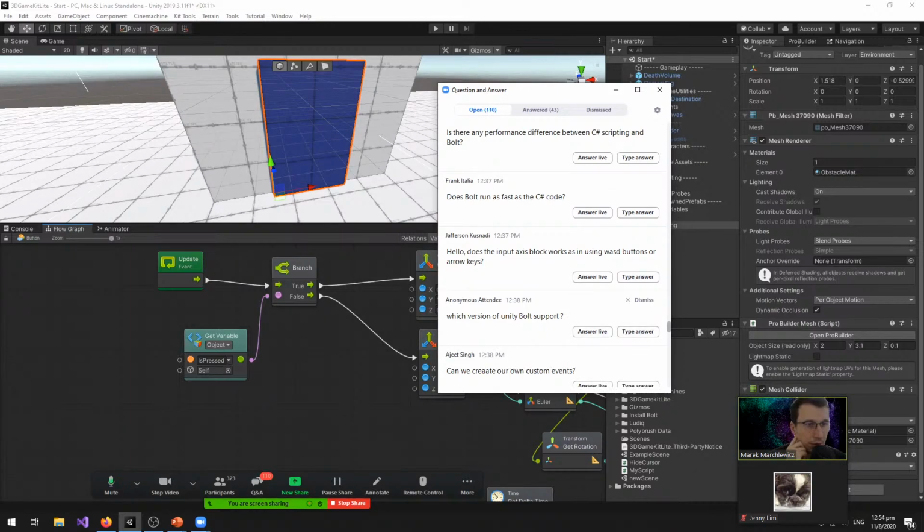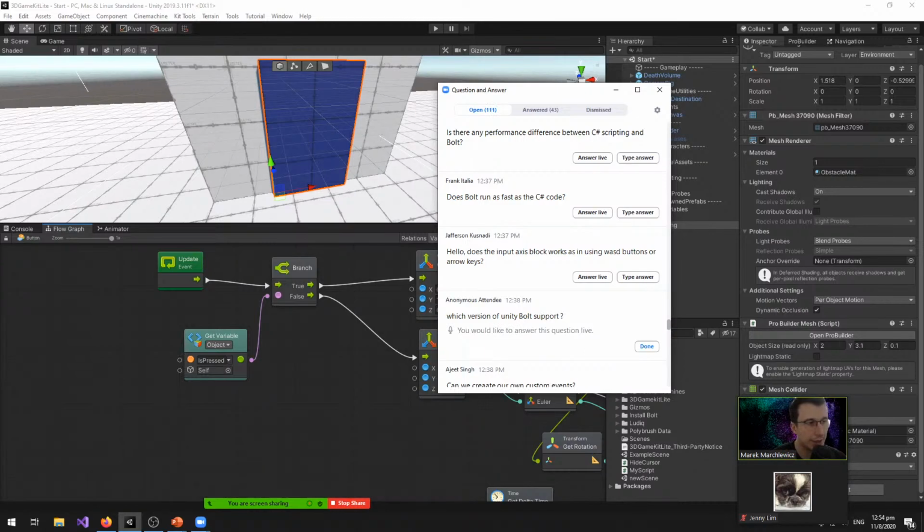Which versions of Unity does Bolt support? Bolt supports Unity 2017, 18, 19, and 2020. And probably it's going to support versions of Unity to come, so 20.1. It's quite far in the future, but they should probably be supported as well. Can you create your own custom events? Yes, you can, and this is something I'm going to show you in the next example.